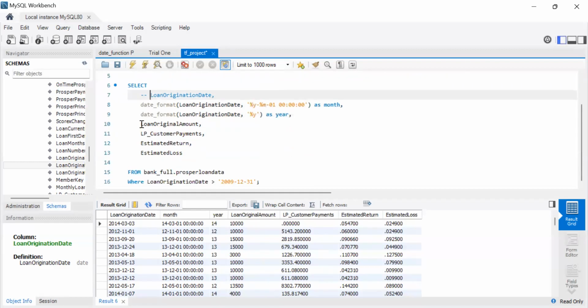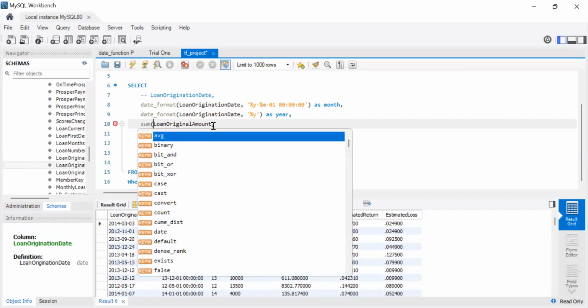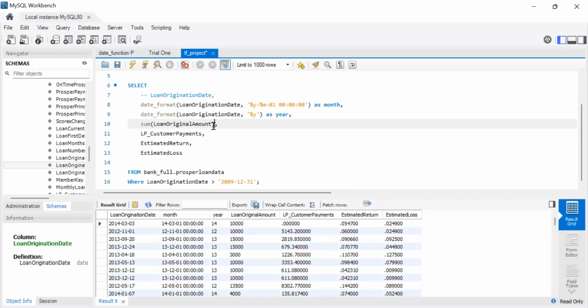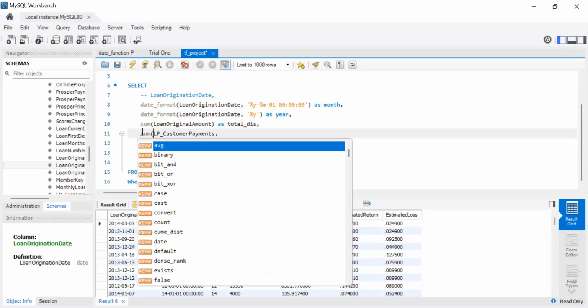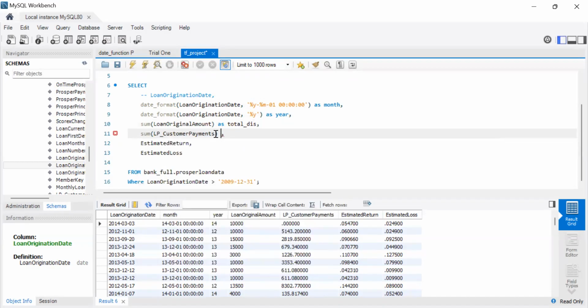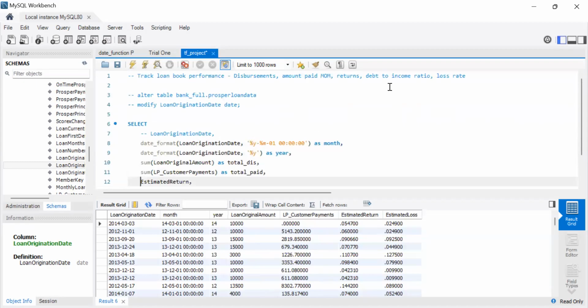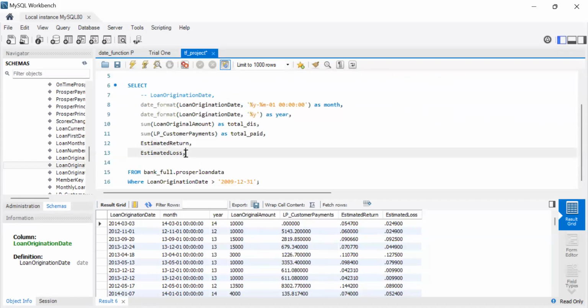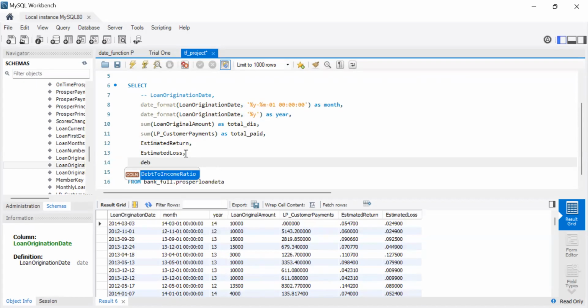Okay. So what do we want? We want the aggregated amount disbursed. That is the sum of the loan original amount as total disbursements, yeah? Same for payments. We want the aggregated payments, so that is the sum of payments as total paid. And then for estimated return, there's something else we're supposed to do, debt to income ratio. So we can do that.